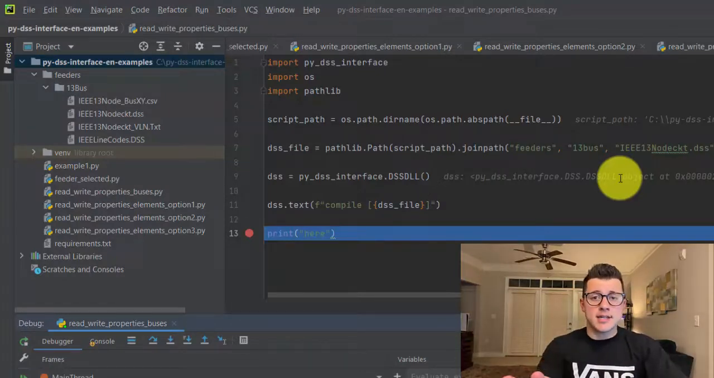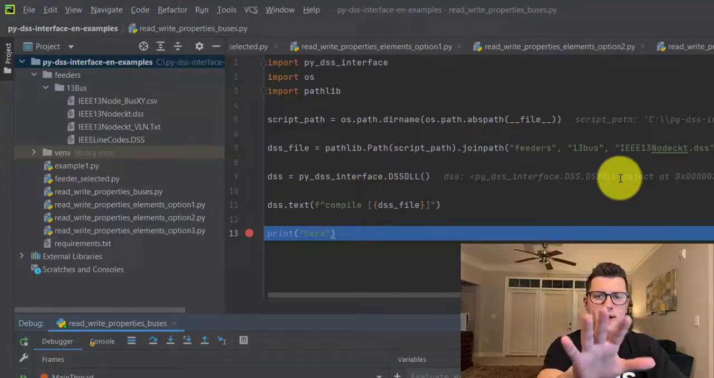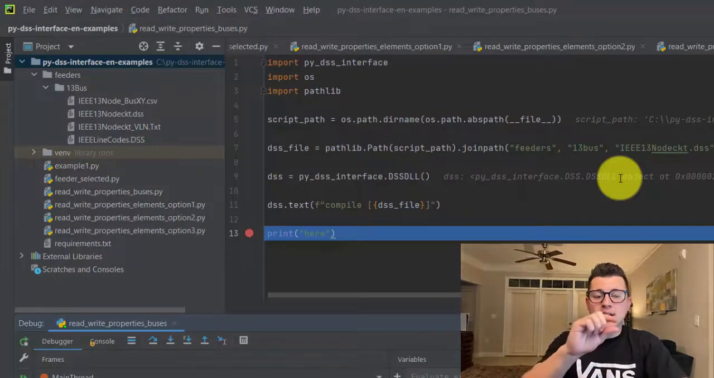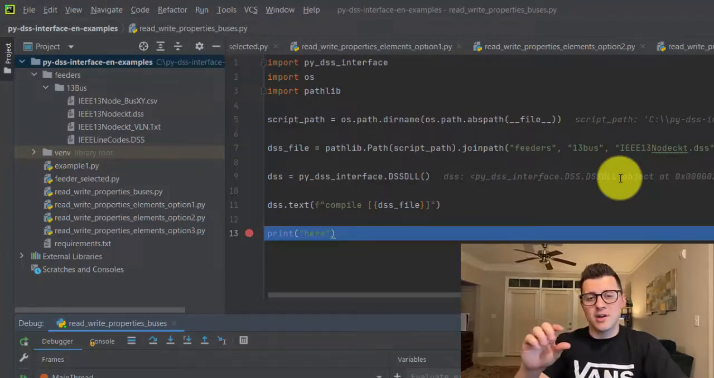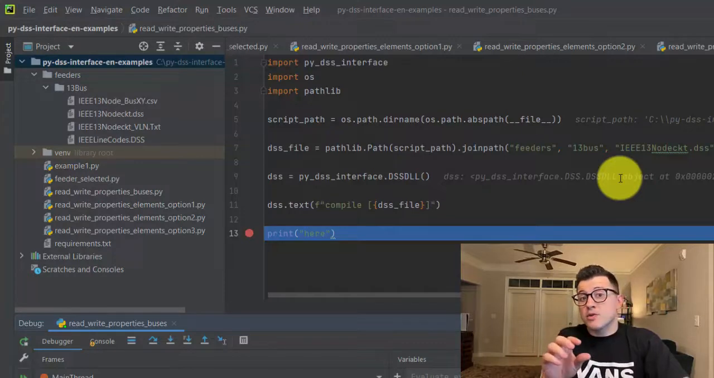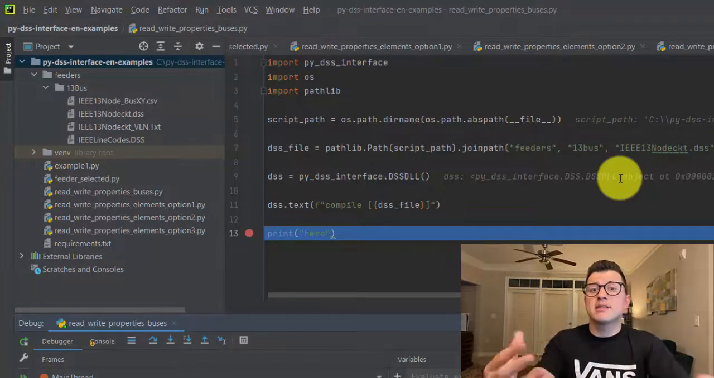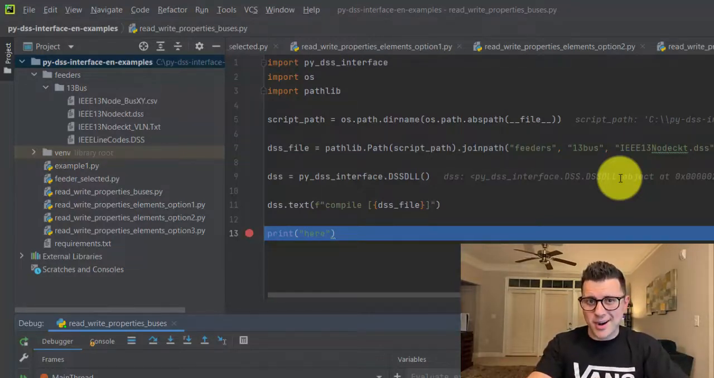So the idea is that we have multiple buses in our circuit. The buses are created based on the element definition. We don't create buses directly. You don't say new bus 1. We say new line that is connected between two buses, and then the buses are generated in OpenDSS based on elements, right? Very important.